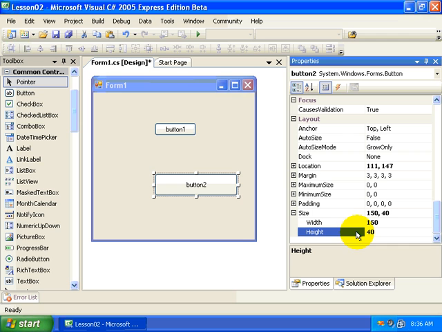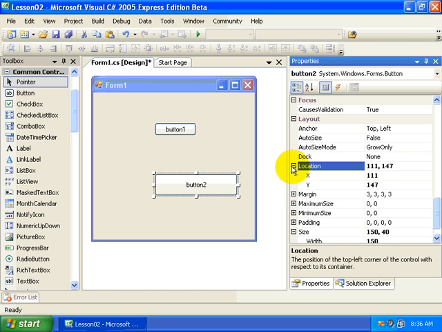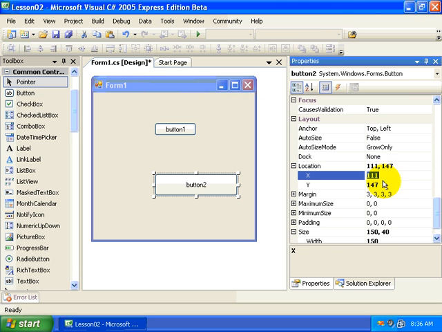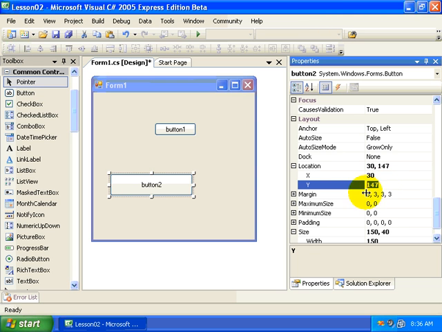The next thing that we'll do is change the top and the left by changing the location. So you can see it's an X and Y coordinate. Again, this is the X and Y coordinate from the top left-hand corner of the window. So to change the X, let's go ahead and put that to something like 30, and then put the Y to something like 120. So now we've moved it from about this location a little bit up and a little bit over to the left.